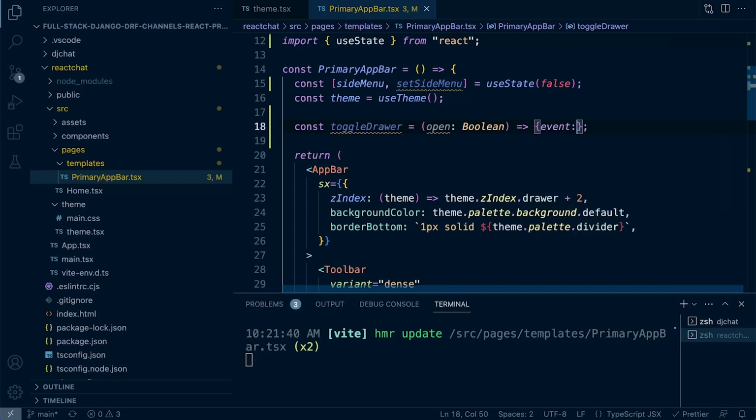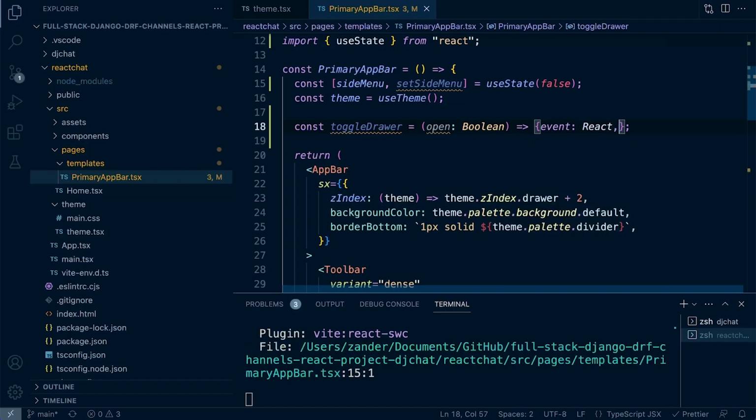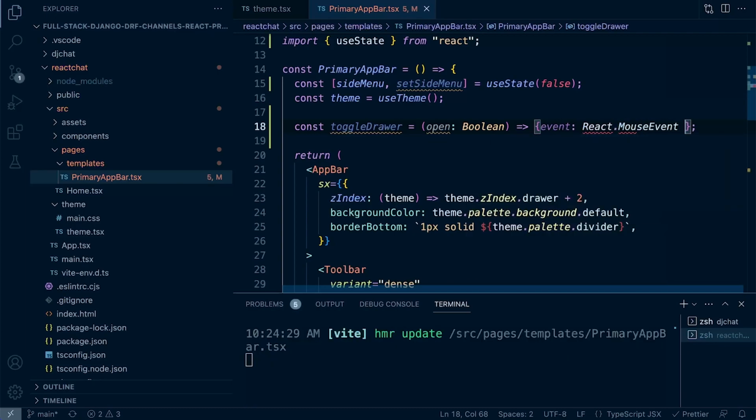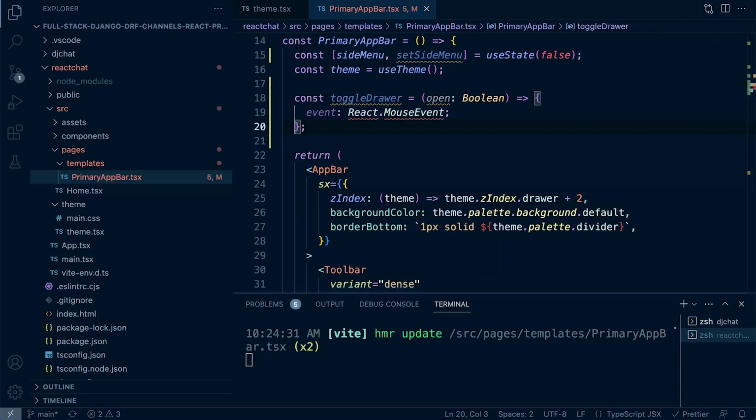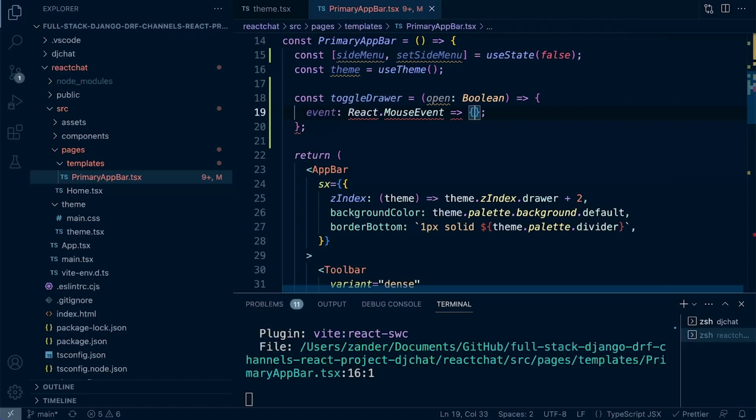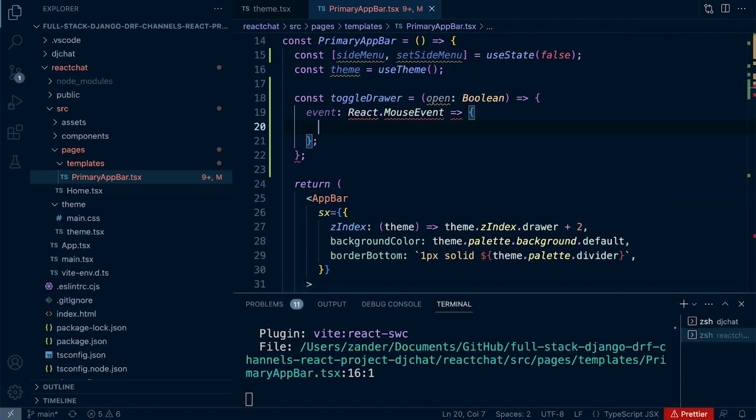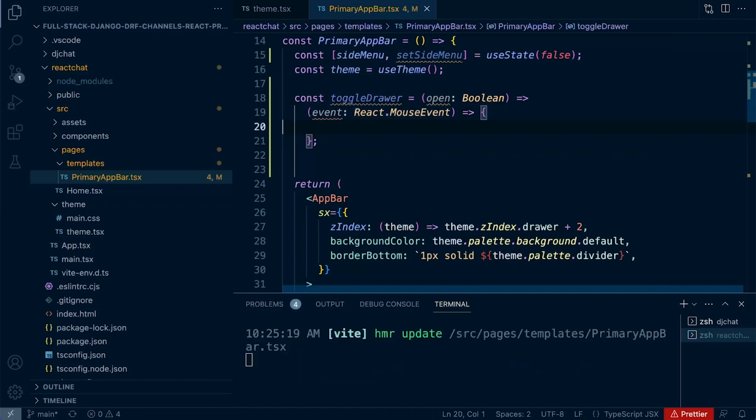So we're going to define event, and then we're going to say React dot MouseEvent. So we're going to need to just add this on. There we go. So now we can specify the event. Let's just remove the outer curlies there. We don't need that. That's going to need to be in parentheses. There we go. Apologies.